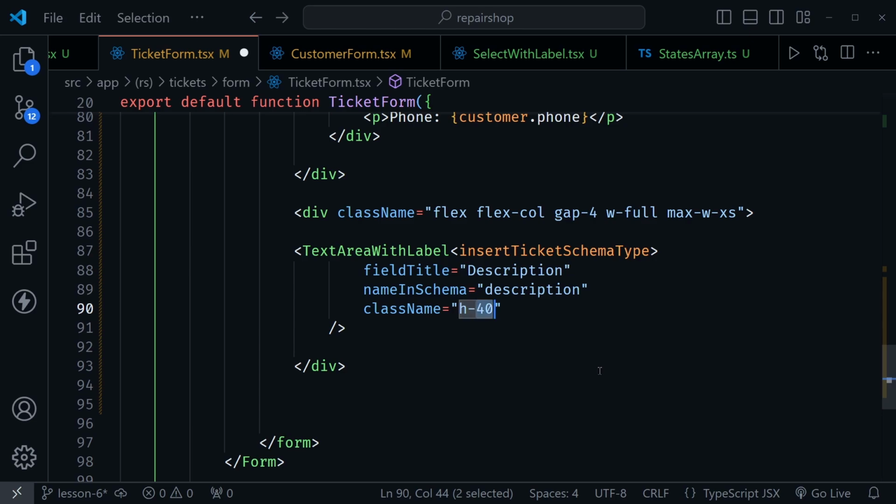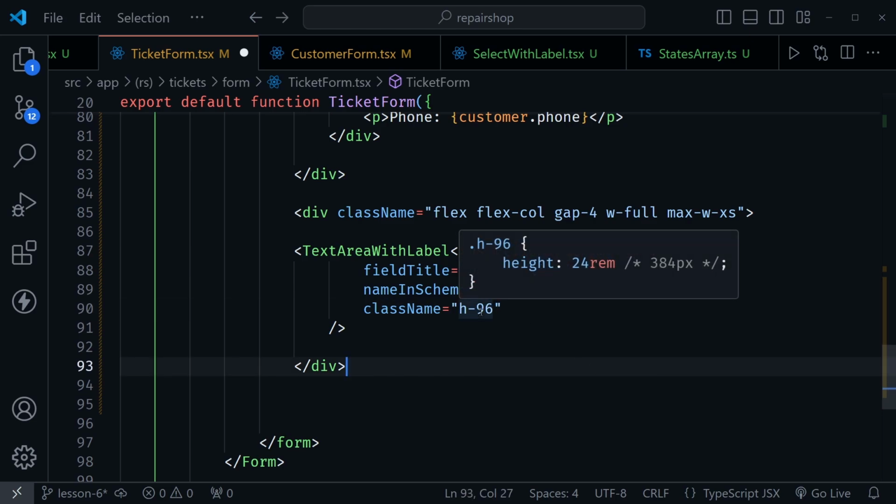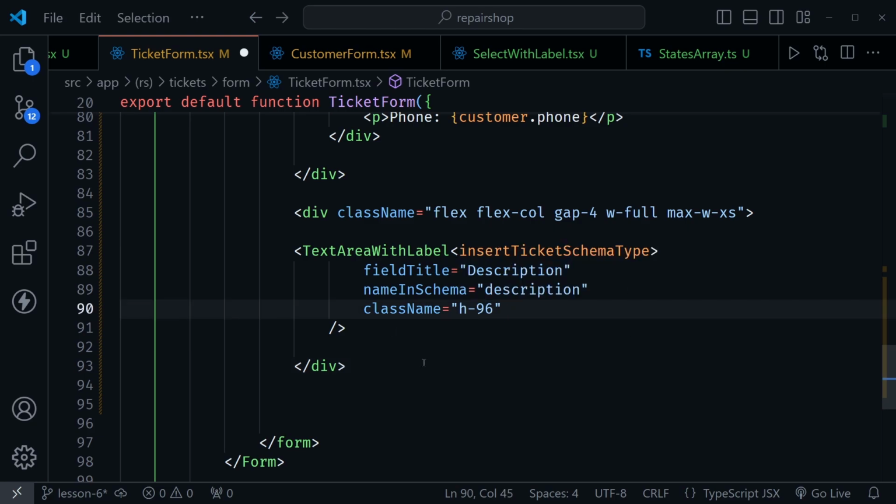Let's make this taller. I'll put in 96. Let's mouse over that and see how much that is. That's 384 pixels. So a nice tall text area for the description of the ticket. After that, we're going to have really the same form buttons that we did in our customer form.